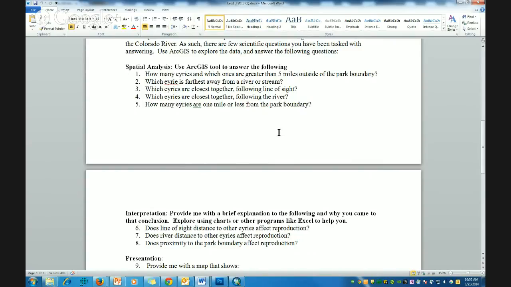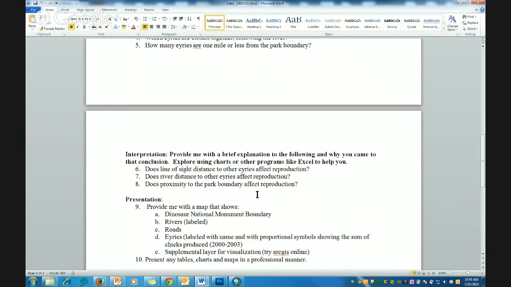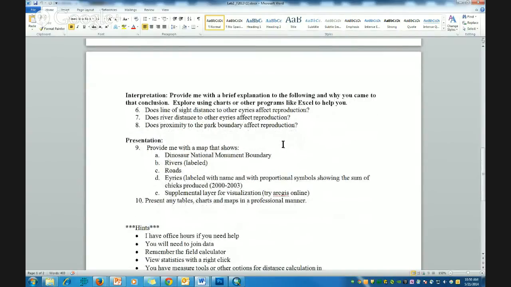So what we really want to think about is the distance that these bird nests are from each other. Is that a positive thing, meaning it leads to more chicks, or does it result in less chicks? Does the distance from a park boundary impact how many chicks the nests produce? Does distance from a river or the amount of habitat following a river have any impact? So there's many different kinds of proximity-based questions that we'll try to answer. And then after you've done that, I want you to interpret some of those results.